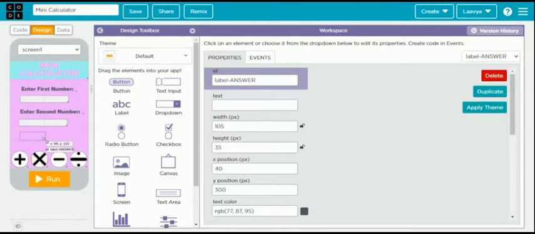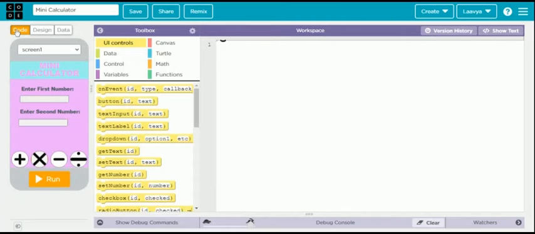Make this label as big as possible because you don't know which number the person will enter, so it can be big. So you just make sure you do like this. So our designing is finally over. Now we'll go to code. The code is very simple.